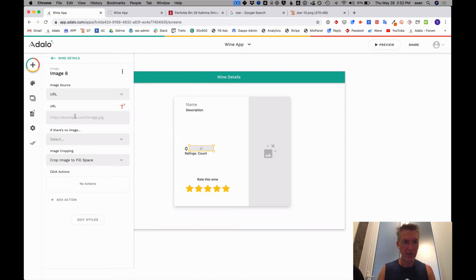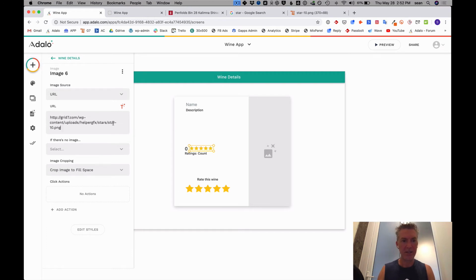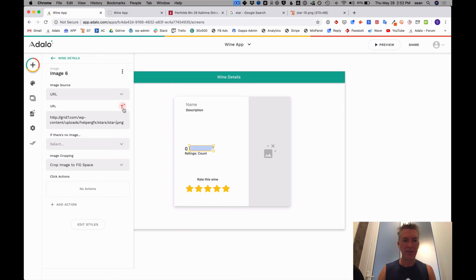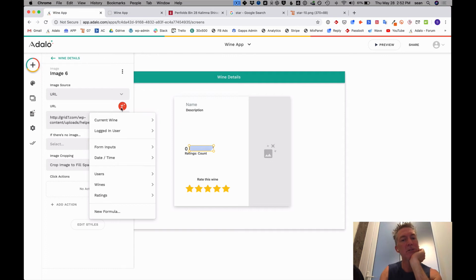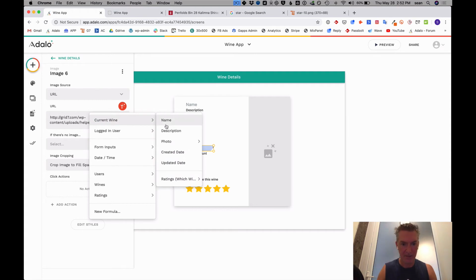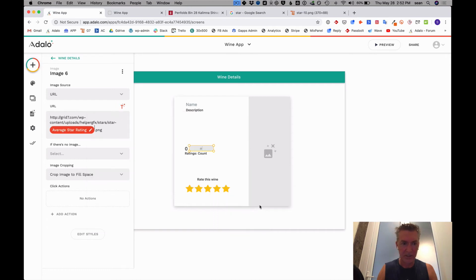So it's going to be a URL. The URL is going to be this, but this number is going to be dynamic. And we're going to take this number, so it's going to be the review, and we're basically going to multiply it by 2, because remember we have a 0 through 10 scale. So instead of 0 through 5 with half increments, it's going to be 1 through 10. So we'll take that average, which is the star rating average.